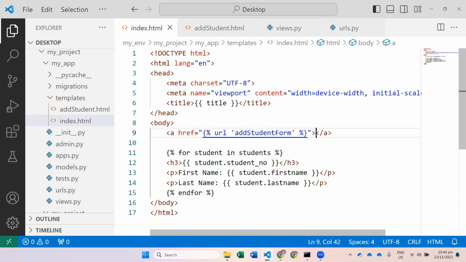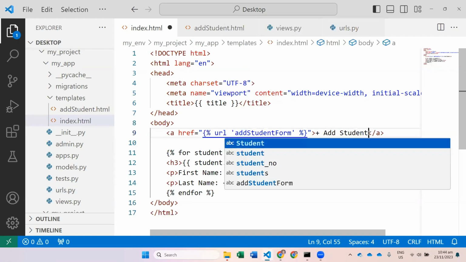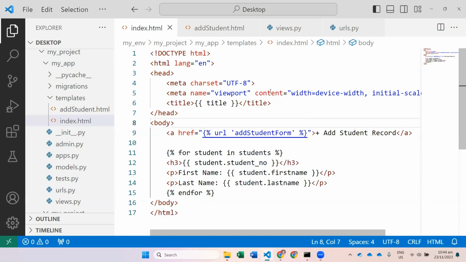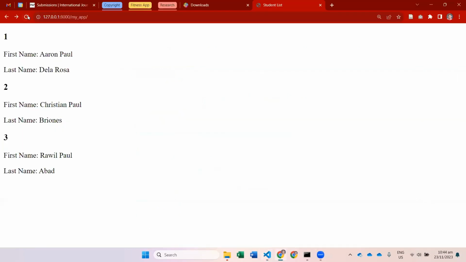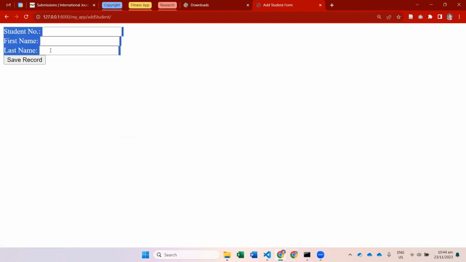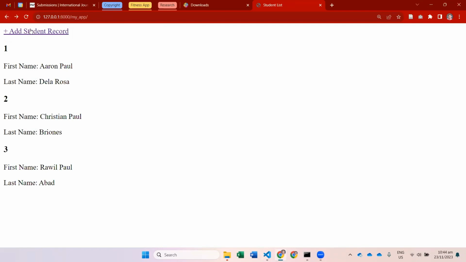Let's just add, sorry, some text because we needed to see. Add student record. So I'll have this. Now let's go back to our website, then reload this one. So we have here our button. Now if we click this one, we are now on our form.